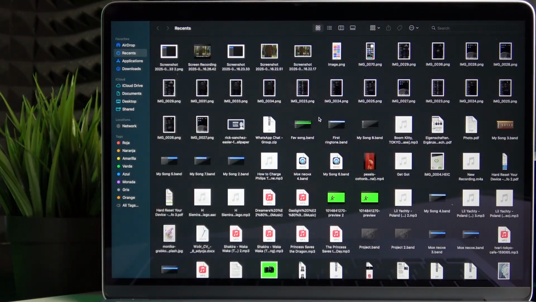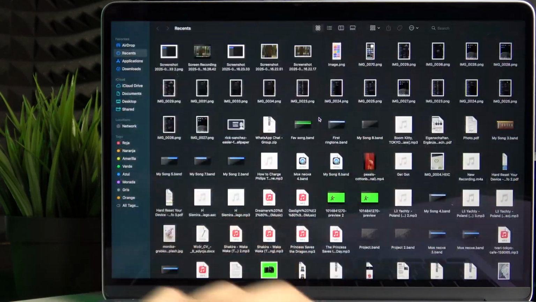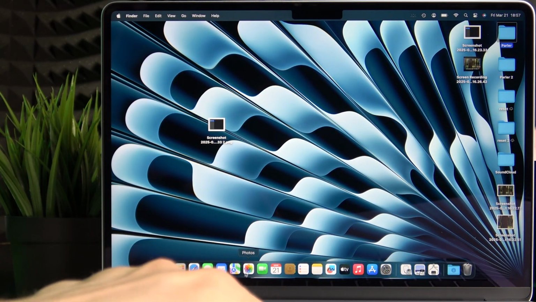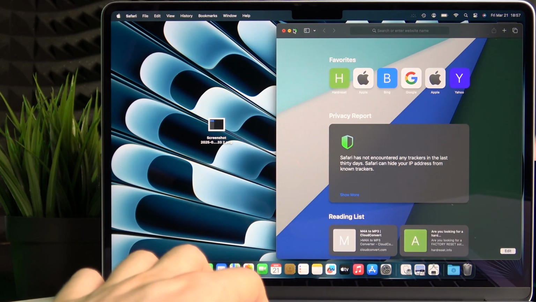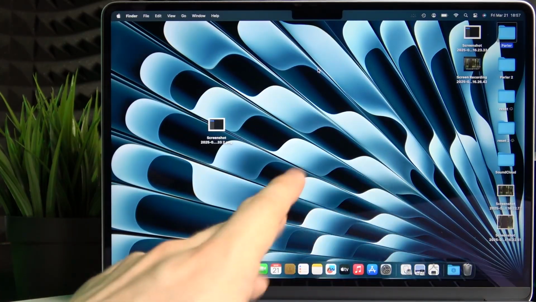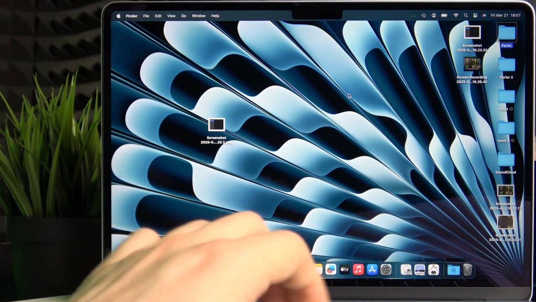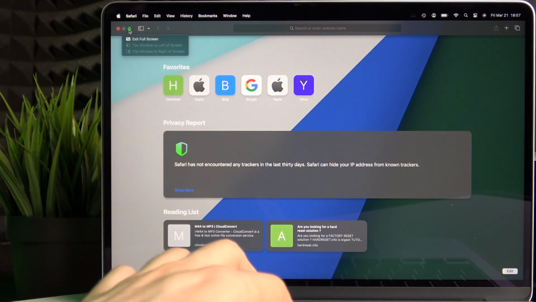You can have multiple apps opened in the full screen and switch between them, like as I, for example, get to whatever, Safari maybe. Then I can switch between the Finder, Safari, or the desktop. I can also hover over the green button on the Safari.